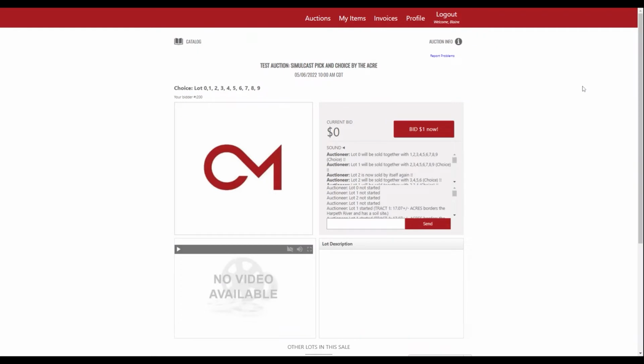Click on that and you will go to the bidding screen and hear the audio in real time and see bids as they are placed. Be sure and unmute the speaker.